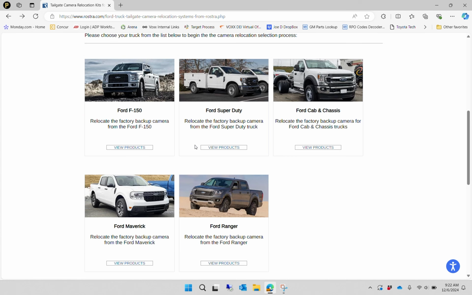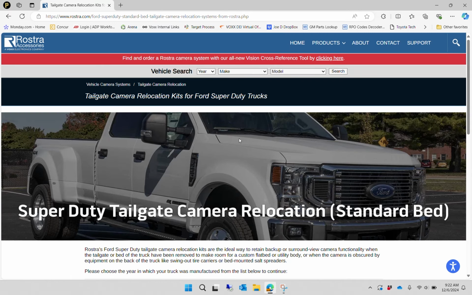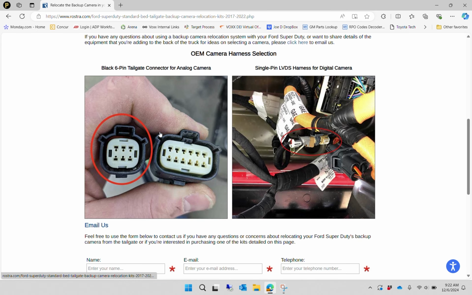So let's look at a Super Duty, and we're going to pick a Super Duty with a factory installed truck bed, and we're going to choose a 2022. So one of the options that you'll see here is we need to know what the system had on it from the factory. Some vehicles come with an analog camera, and some vehicles from the factory come with a digital camera called LVDS. So before we can tell you what's compatible, we need to know what was on there from the factory. And we show you two different examples of what the OEM connector looks like.